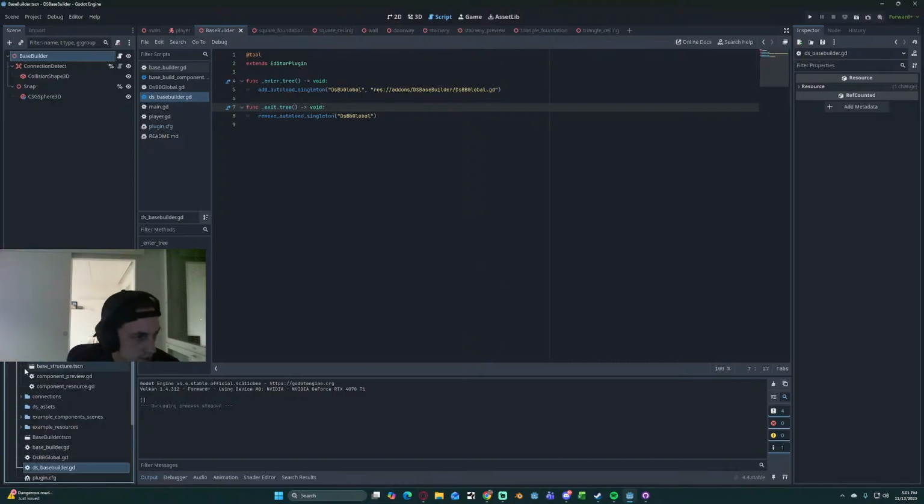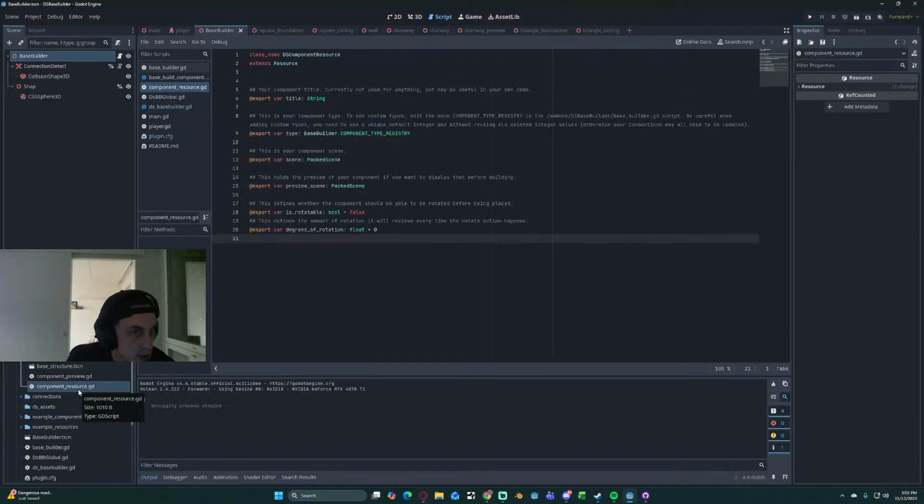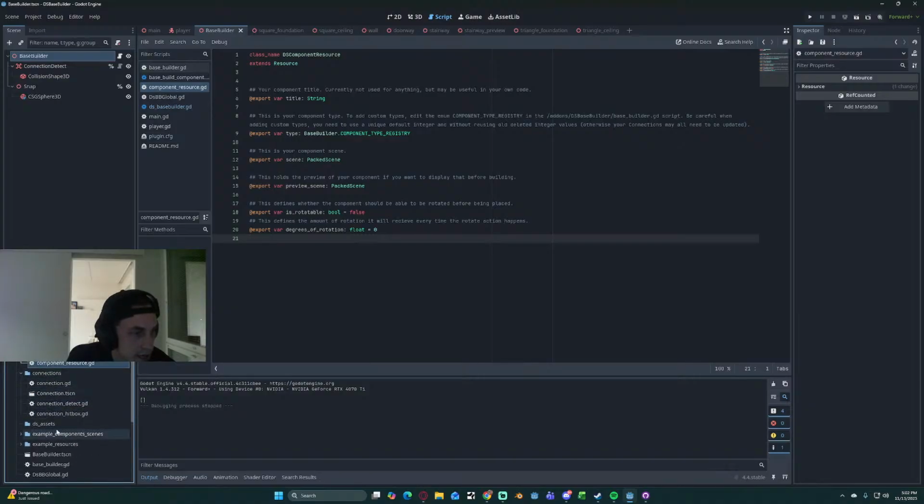Then what is this? How is the folder connection set up? We've got components: base build component, base structure scene, component preview, component resource. Then we have connections, which have the connection scene, connection detect, connection hitbox, and assets. There's nothing. Example component scenes, we have all of these. And then example previews. And then example resources. We have all of our resources there. All right, it's all right.